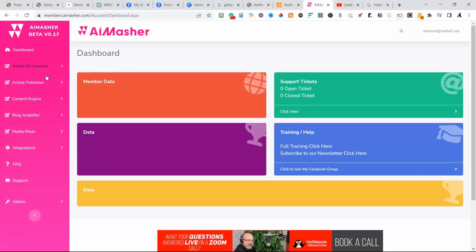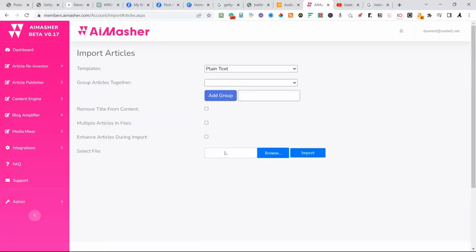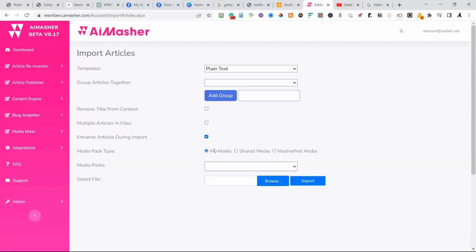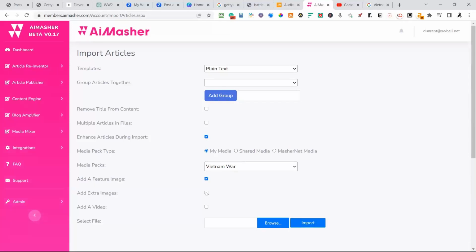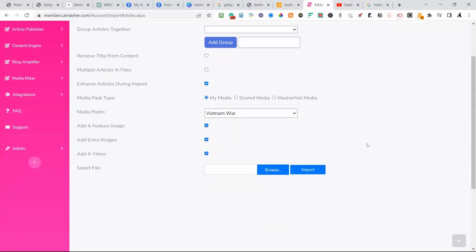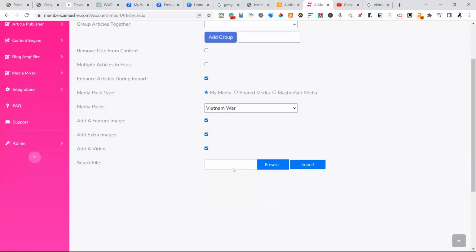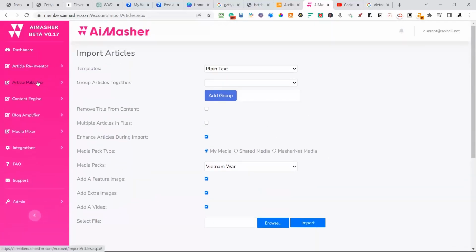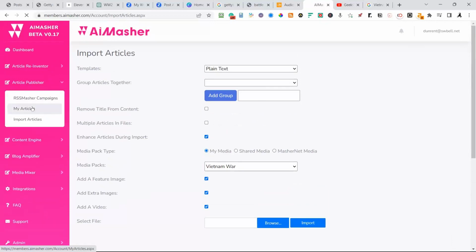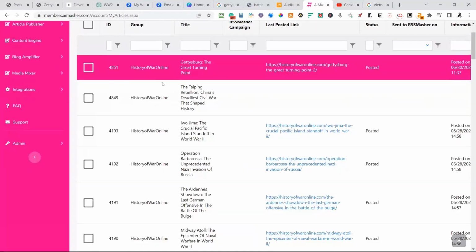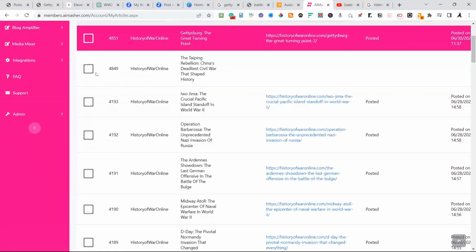We're ready to go. I'm ready to import articles, and I would be importing my Vietnam War articles that come in. As I import them in, I'm going to enhance them. I wanted to add a featured image, extra images, and video. Select the articles, import them, and then they'll be sitting inside of the article publisher. Any of these can be edited. You can add your voiceover if you want, or you can just go ahead and send it.